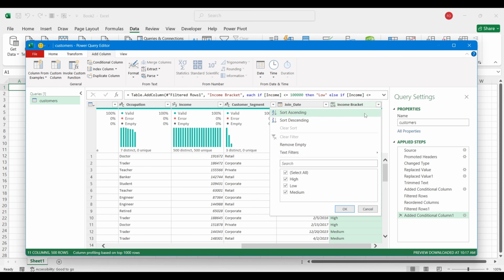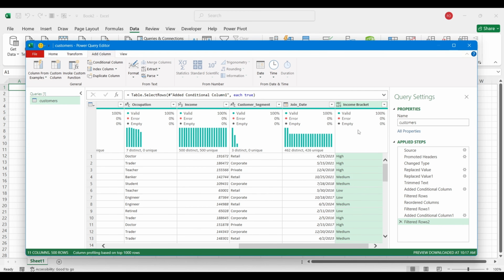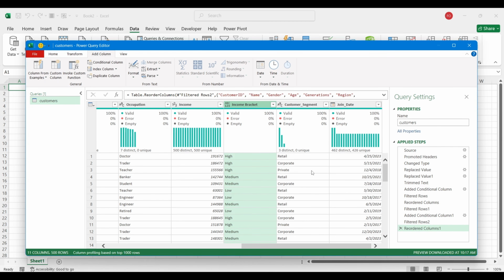So now you see we have the high, the low, and the medium. We see we don't have any premium earners in our company. So let me put this close to our income. So you can see our customer segments, and we also have the join dates. The join date is when each customer has joined our company. So we want to be able to track how long they've been in our company.